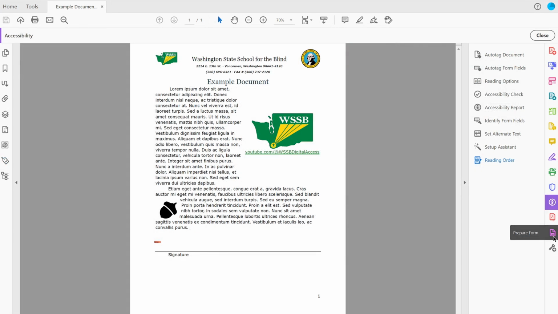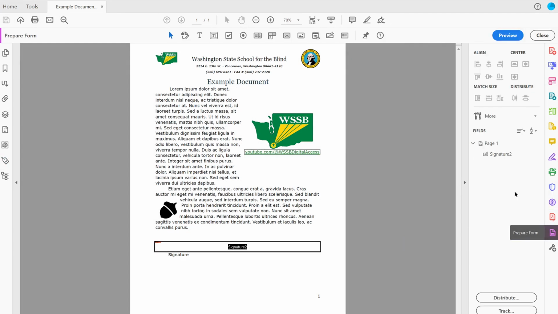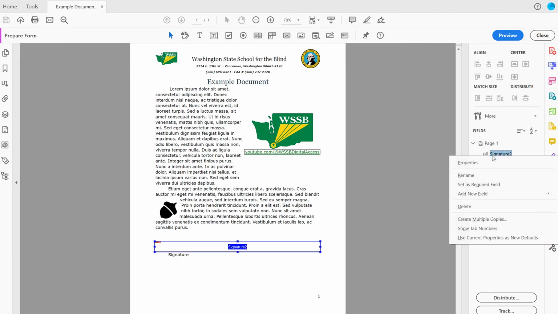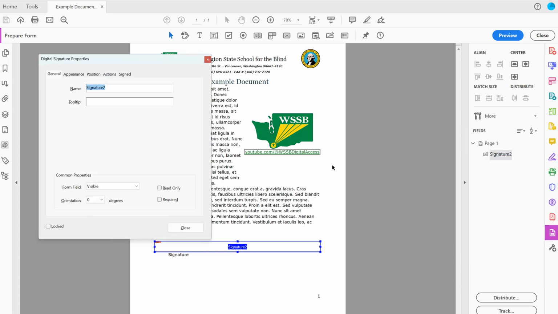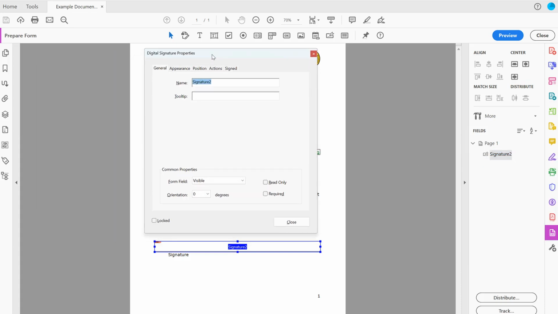Form fields need to have alternative text in the form of tooltips. Open the Prepare Form tool. Right-click on your form field and open Properties. In the tooltip, write the description of your field.